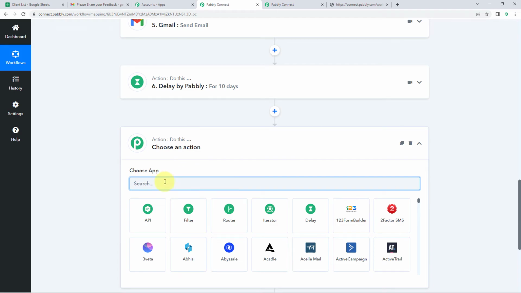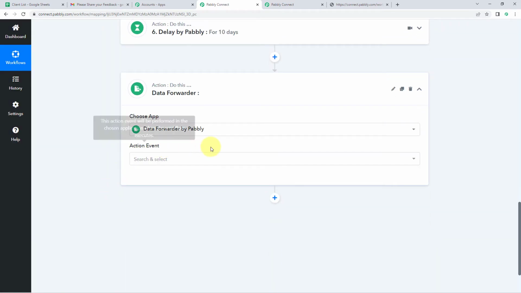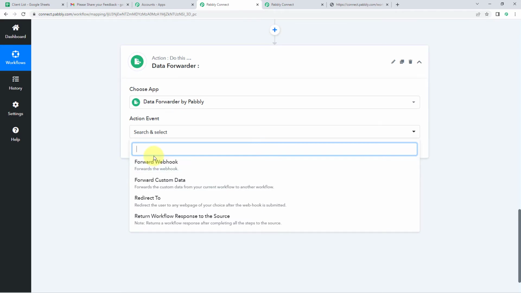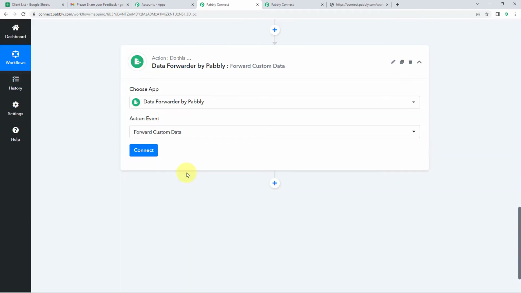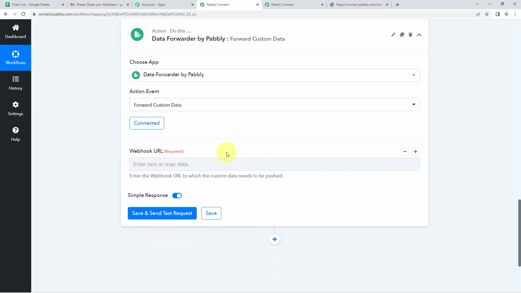And here we will search for an amazing feature of Pabbly Connect, that is Data Forwarder. So we will select Data Forwarder over here. And in the action event drop down, select forward webhook or forward custom data. Just select forward custom data. Click on connect. Then it is asking us for the webhook URL.